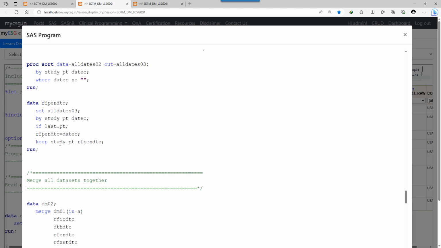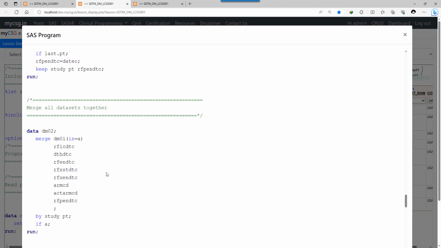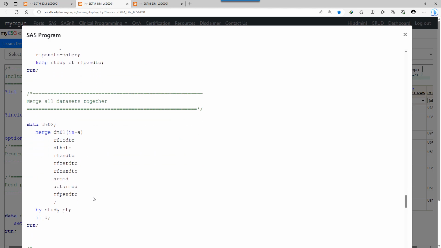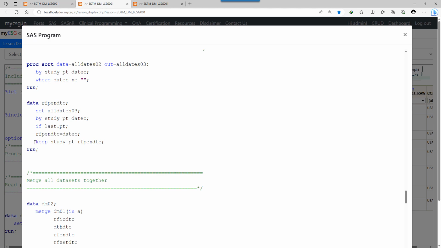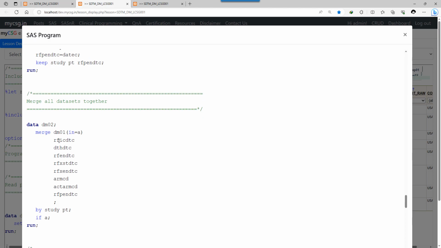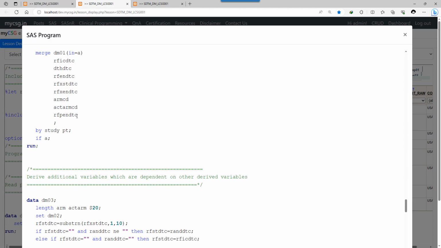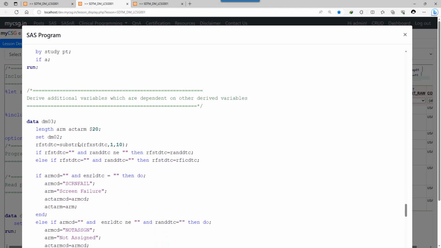So some programmers do not use the keep statements here, but they may use the keep= option here. But I personally find writing a keep statement in these individual datasets makes it easy for me to cross check things. If something goes wrong, I can go back and check what is happening in each of those individual datasets. So in this step, I'm fetching all the intermediate variables or the final variables that are required for our SDTM DM programming.